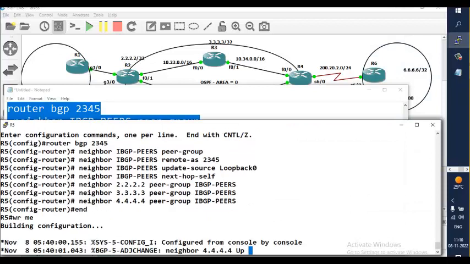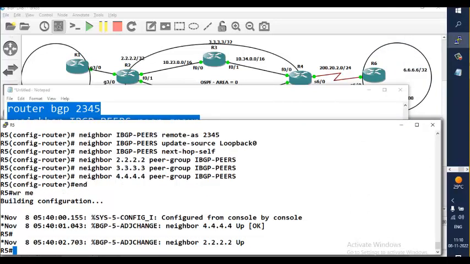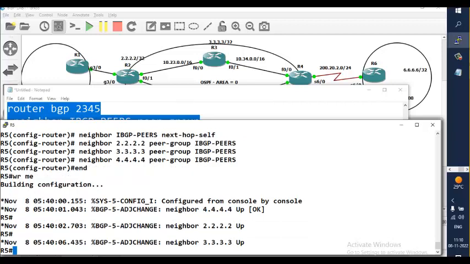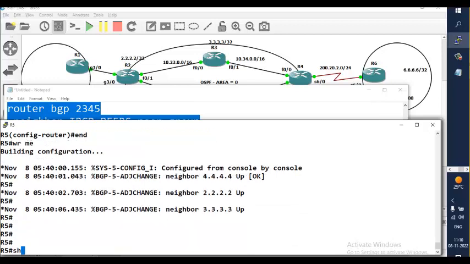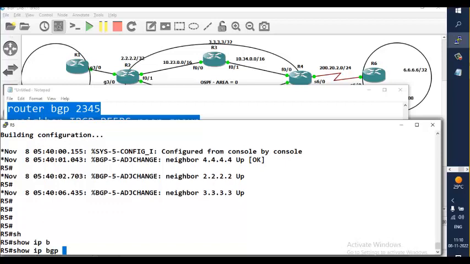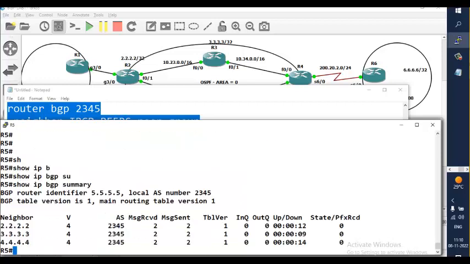All right. I'm going to see three neighbors now. Okay, one more. Easy, finish. Show IP BGP summary. I can see 3 neighbors. So very easy if you use a peer group. For the configuration, you just copy the template to the neighbor.